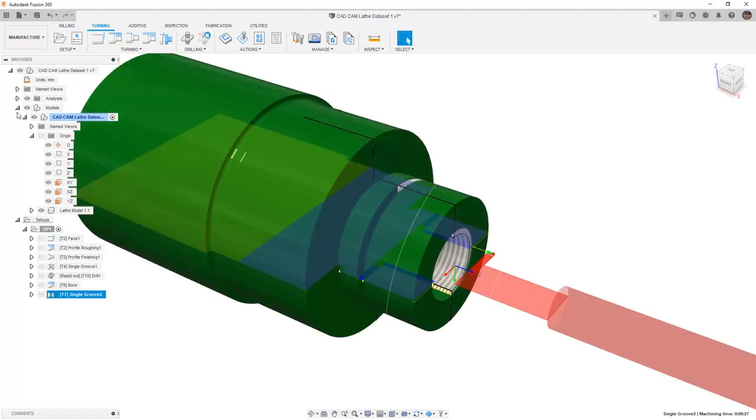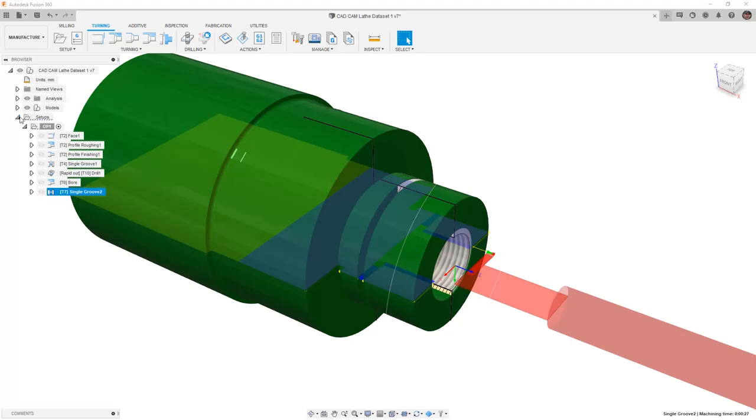Let's go ahead and say OK, and let's minimize the models in our browser and note that our tool is displayed as red. The preview is showing that we're removing too much material because the size of the tool is just too large for what we need. So let's go ahead and right-click and edit the tool.